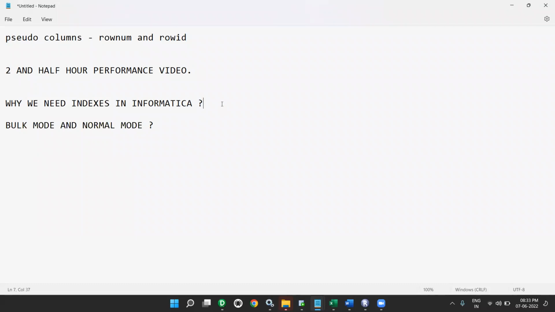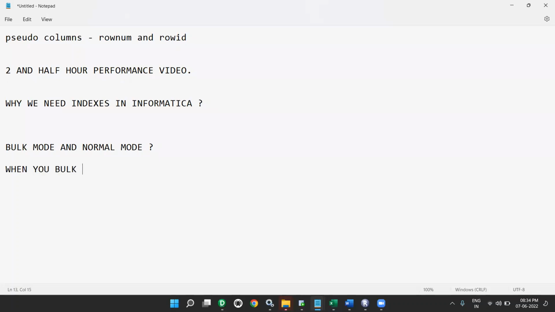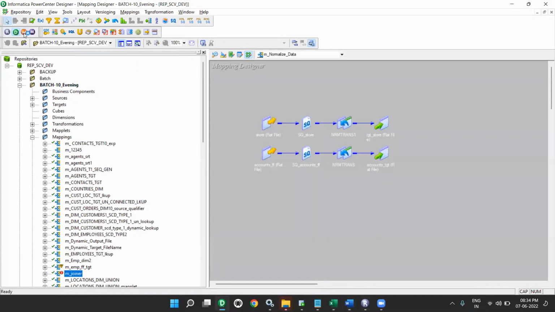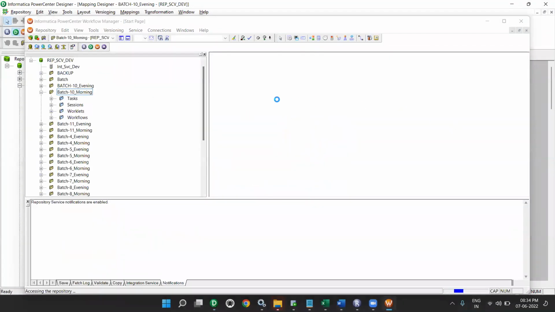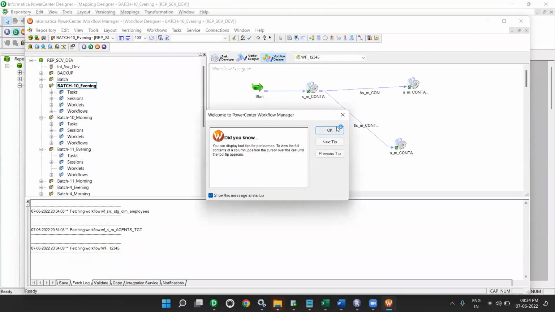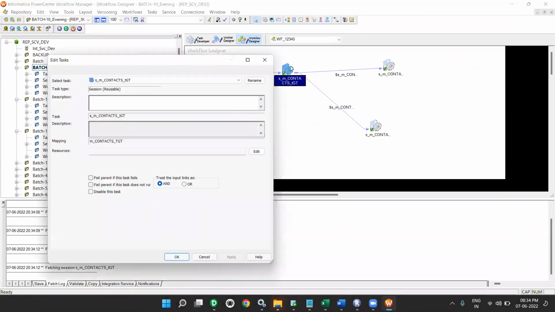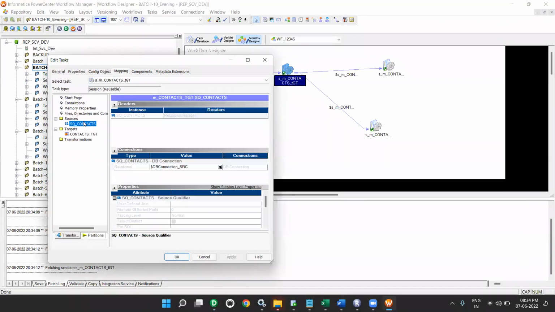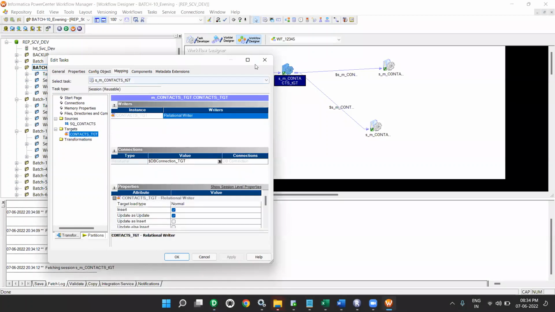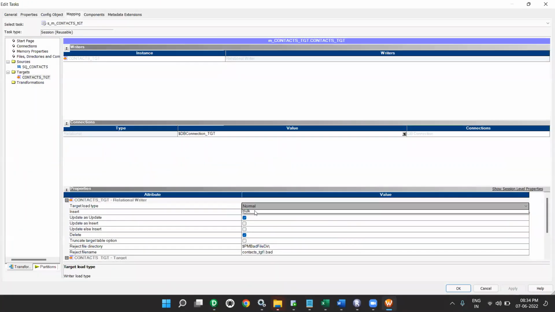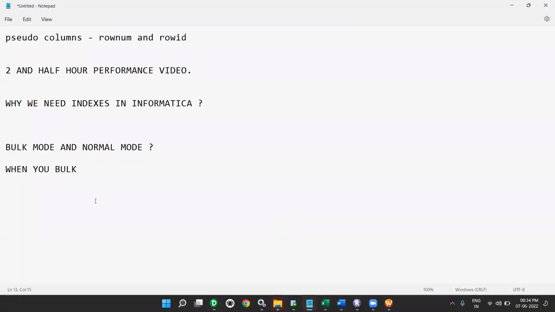Yes, for dropping and recreating indexes, we should use bulk mode. Till now we have used only normal mode. In which case will you use bulk mode? When you have more than 10 lakh records in the source, in the target we will use bulk mode. When you use bulk mode, the rule is you need to drop the indexes if there are indexes on a table.